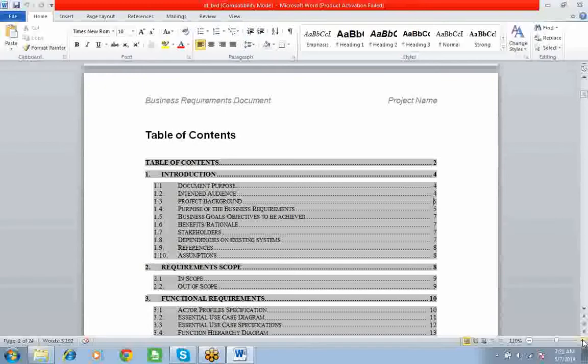Next, third one, 1.3, project background. What do you mean by project background? I mean, is it a new one or is it an existing one, or do we have any previous versions? Okay, that's it. Background check, you can say.